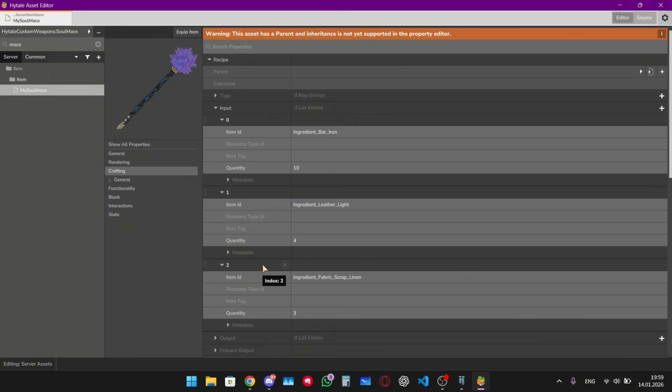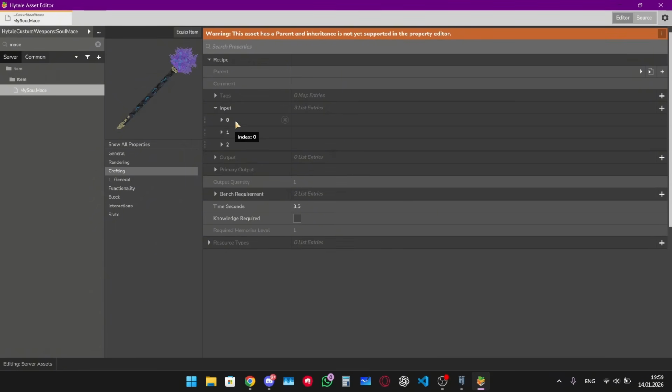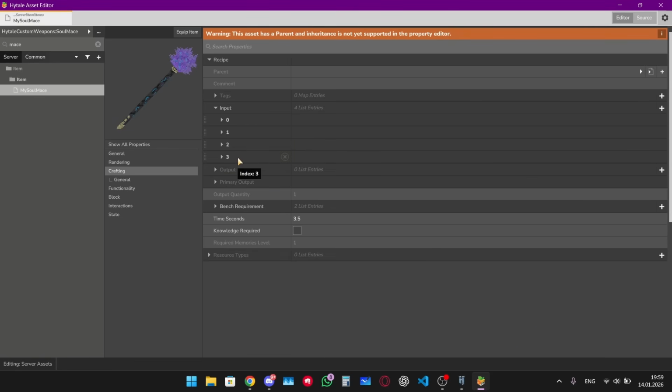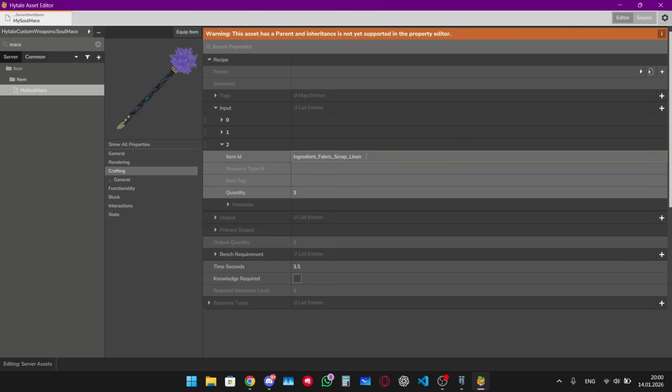If you want to remove some of the ingredients, you can right click on them and then click on remove to remove specific ingredients. Or if you want to add more, go to this plus button right here, click on it, and add a brand new item for the recipe. And now you might be wondering, hey, how do I get the item ID for the ingredient of my recipe? Well, I'll show you that right now.